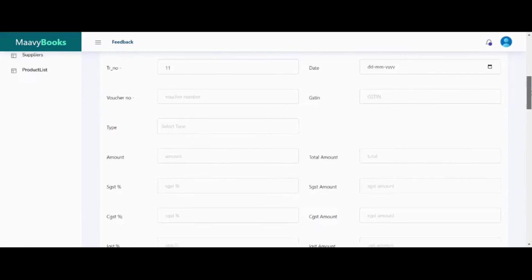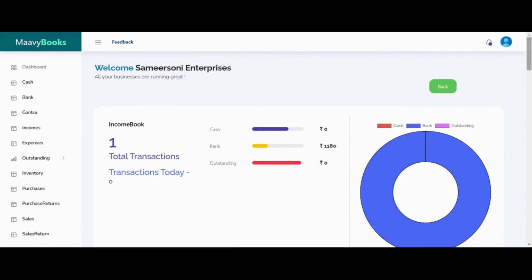Hope this tutorial helped you record and manage incomes in Maavybooks Income. Happy accounting journey ahead!